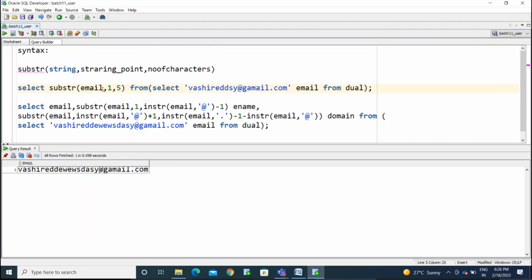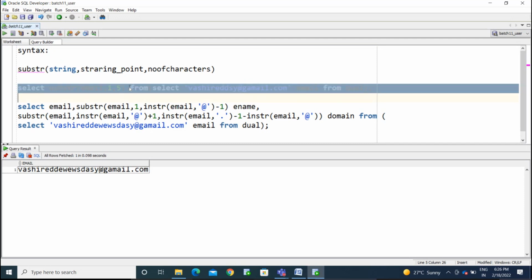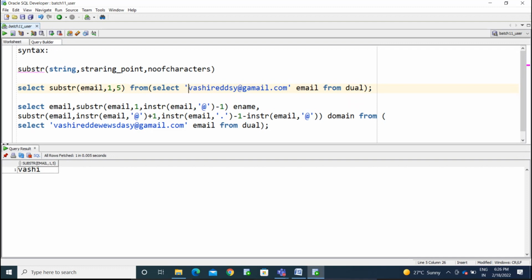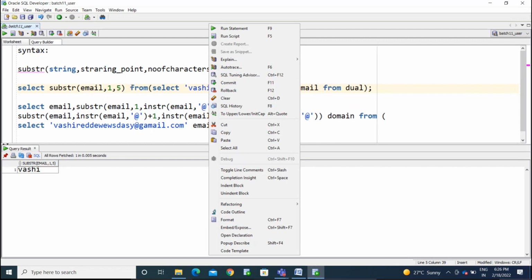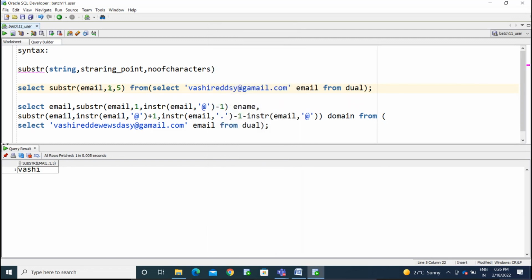1, 5. The substring function starts with the first character and prints five characters from that starting point. See, VASHI. So 5 characters. It is printing that. Okay. Now, if you want to print from the fifth position, another 5 characters, it starts with I. Okay, it starts with I and it is printing those values. So in those types of situations, we'll go with the substring function.